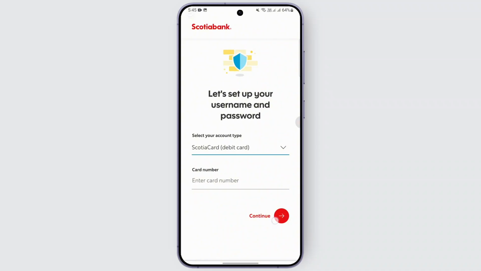Once that is done, continue with the process, and once everything is done, your Scotia Bank Online account should be created. So that is it for now. That is how you basically sign up, or let's say set up your account on Scotia Bank Online.